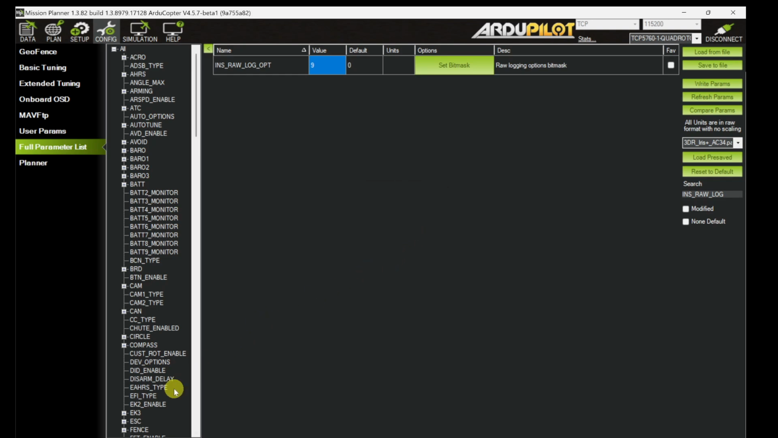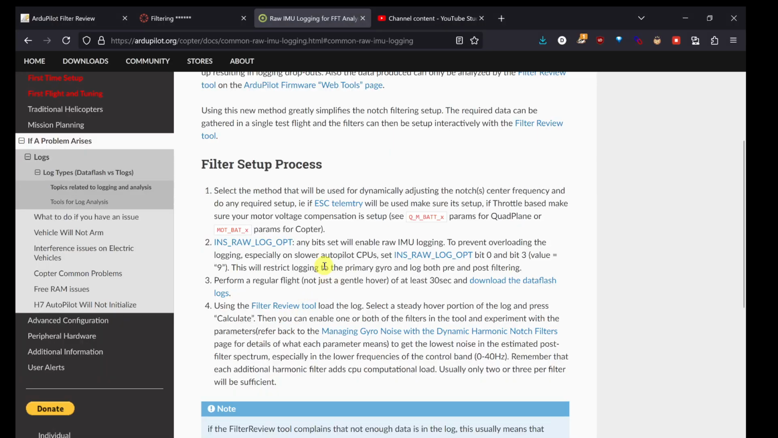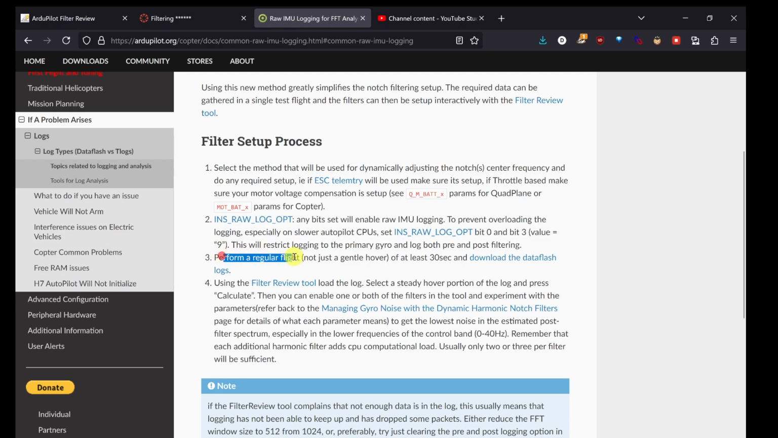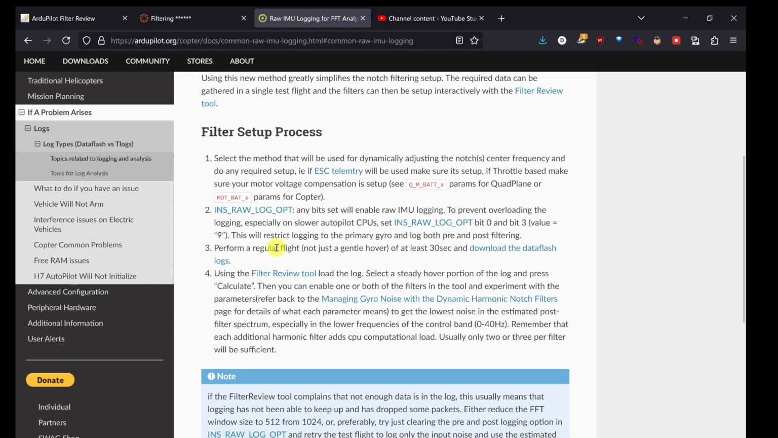Okay. Go back over to the wiki. All right. You're going to perform a regular flight, not just a gentle hover, of at least 30 seconds. And I would say not more than a minute because the log gets really big. And download the dataflash logs. So you don't want to go nuts and do a bunch of huge throttle punches and stuff like that. But don't just sit there and let it hover in front of you. Fly around in some kind of lazy circles or something like that. And just do a normal flight in that sense.